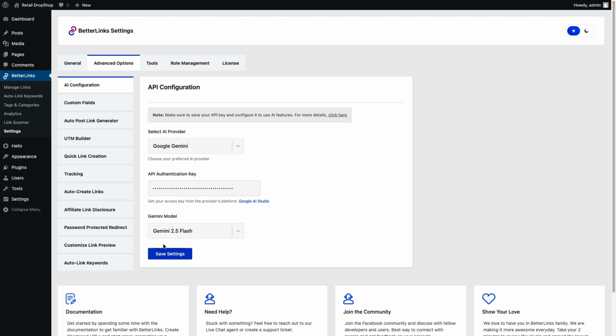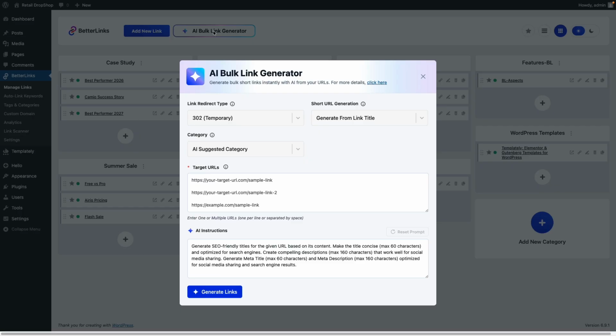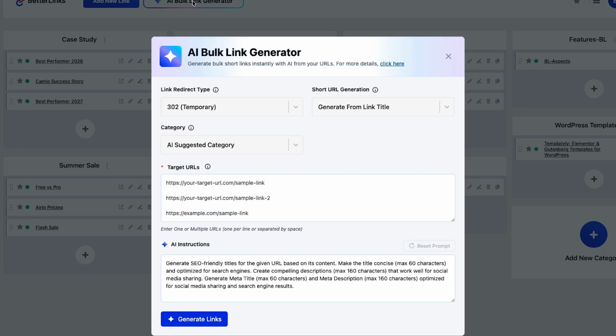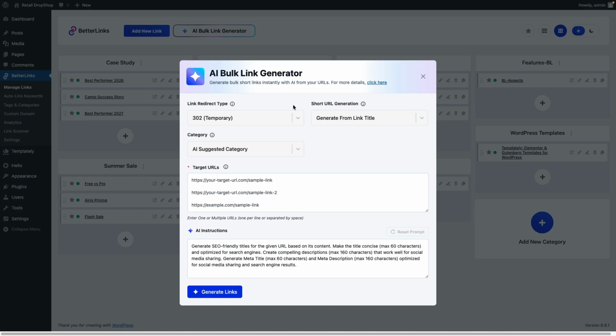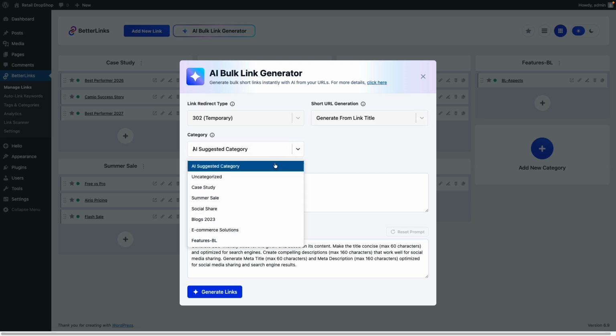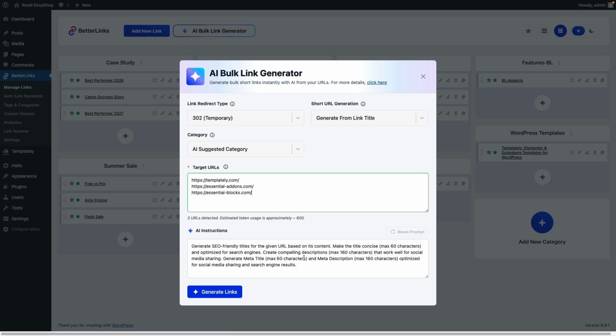Once saved, go back to Manage Links. Click AI Bulk Link Generator again. You'll no longer see any warnings and can easily configure and generate AI bulk links. Select your preferred redirect type, URL generation style and category from the dropdown. Enter your target URLs and use the default AI prompt or customize it.